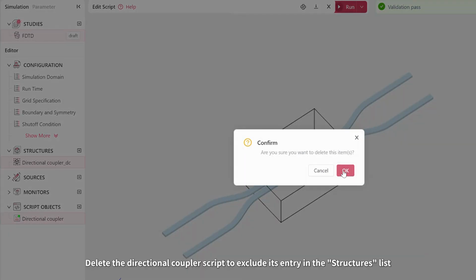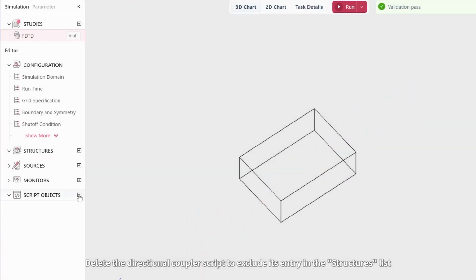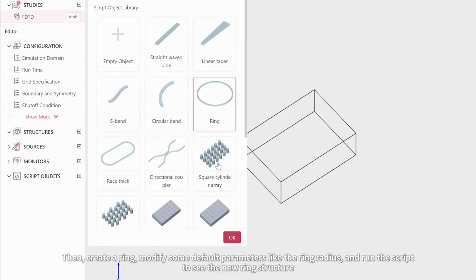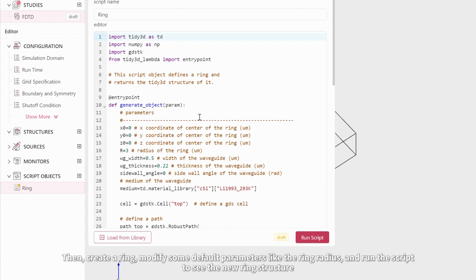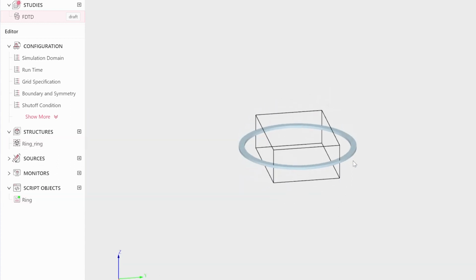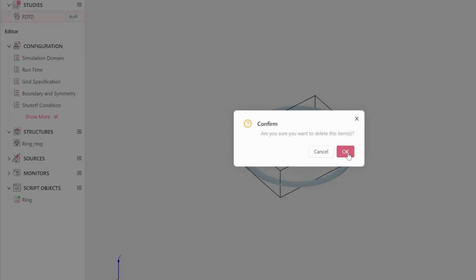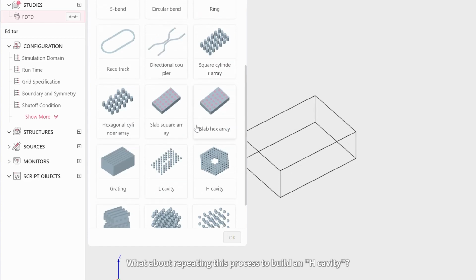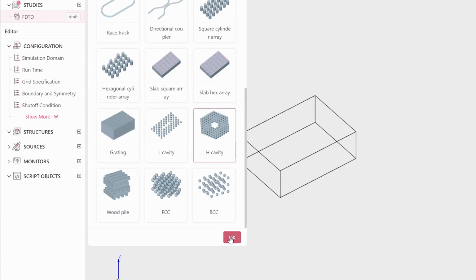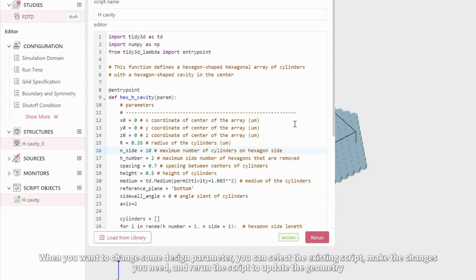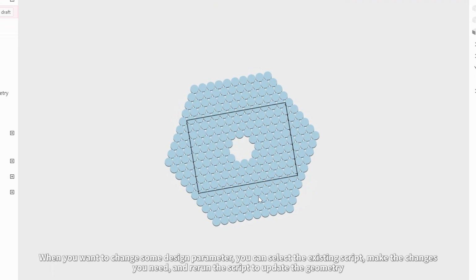Delete the directional coupler script to exclude its entry in the structures list. Then, create a ring, modify some default parameters like the ring radius, and run the script to see the new ring structure. What about repeating this process to build an H cavity? When you want to change some design parameter, you can select the existing script, make the changes you need, and rerun the script to update the geometry.